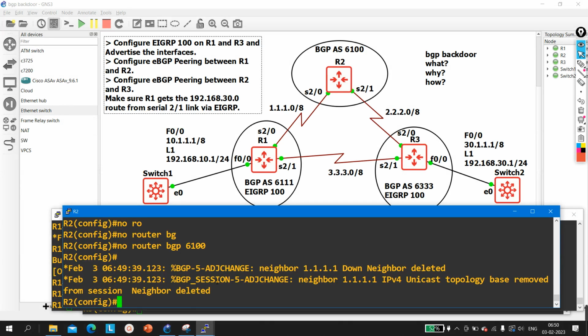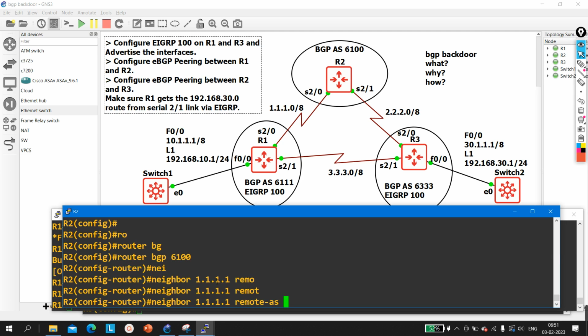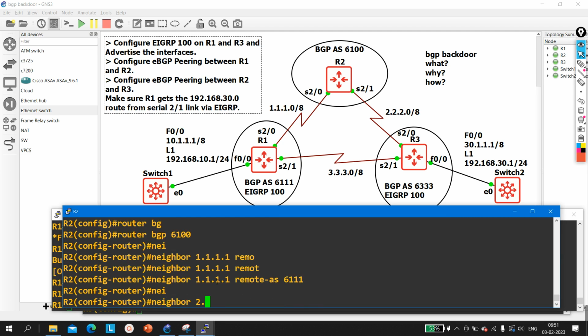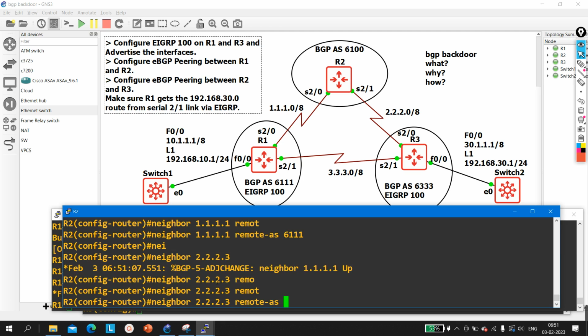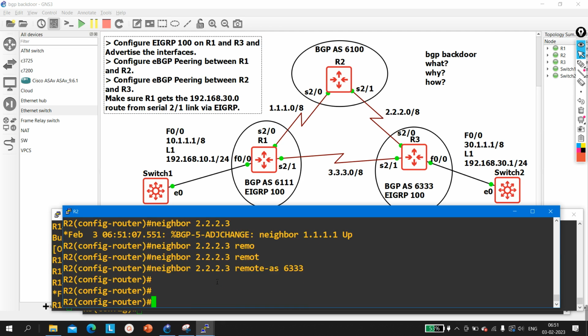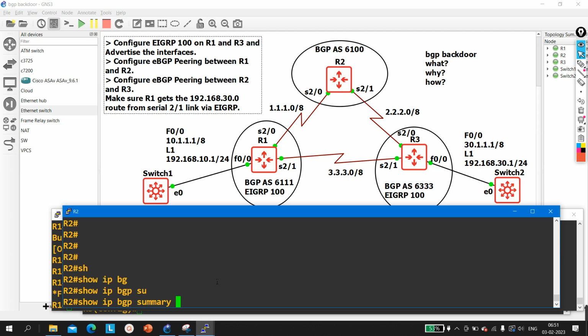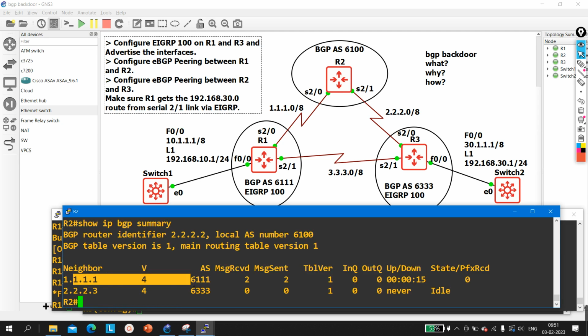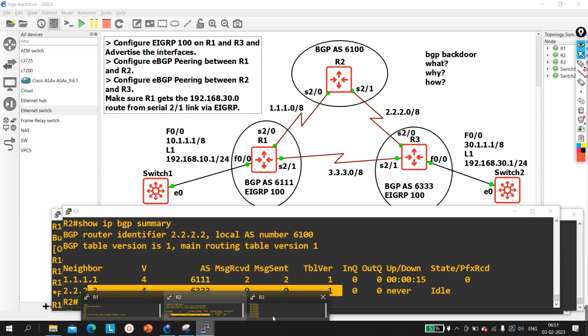Let me go to router number 2, and here also say router bgp AS number 6100 and neighbor is 1.1.1.1 whose remote AS is 6111, and there is one more neighbor, IP address 2.2.2.3, whose remote AS is 6333. Fine. Let me save the configuration. So show ip bgp summary. You can see neighborship with router 1 is up and neighborship with router 3 is now down. So let me configure router 3.